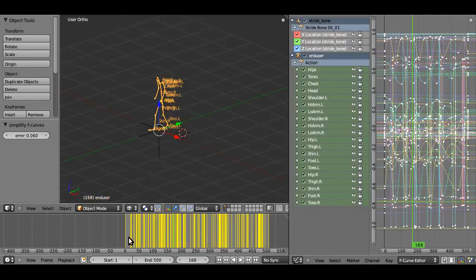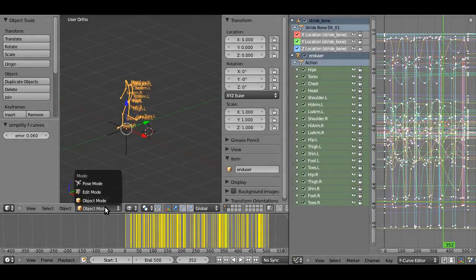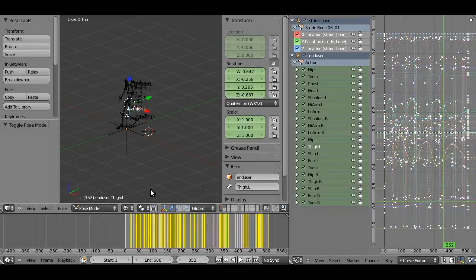Here you can increase the error you want. I use the default error value, and that also allows you to simplify the curves, but as you can see, it can often create artifacts, especially if you're using quaternion rotation and not Euler rotation on your bones. Alright, so the next step will be advanced retargeting.